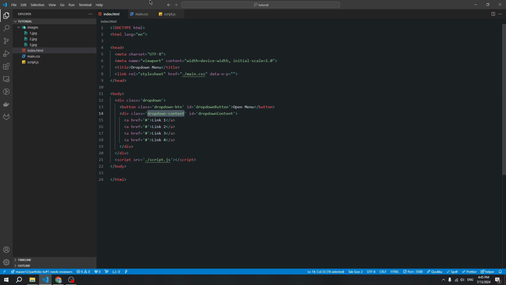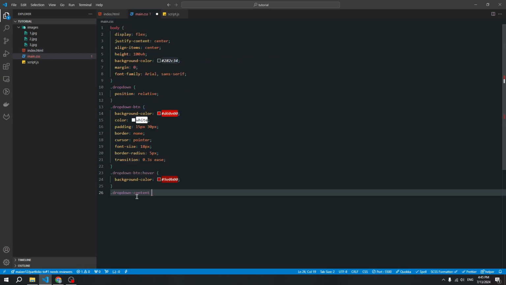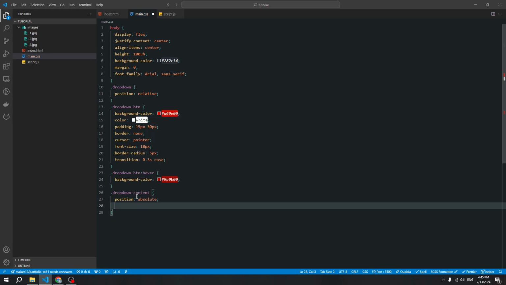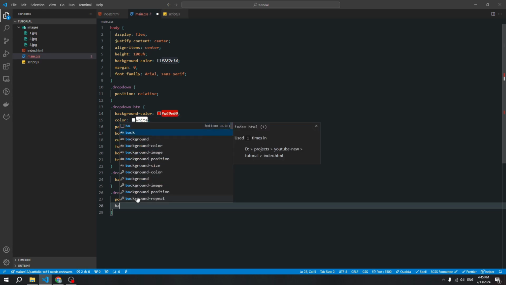Copy this class and paste here. First change position, we need absolute, and create background color.